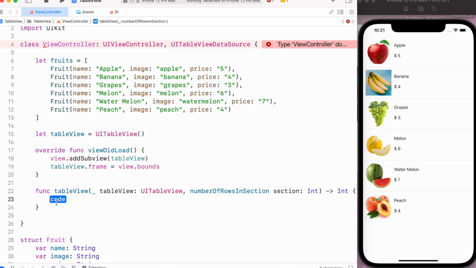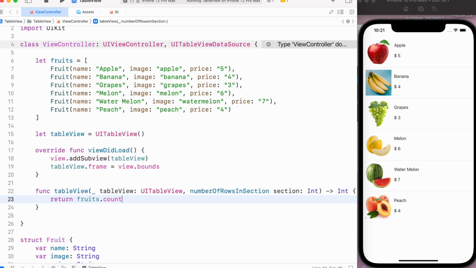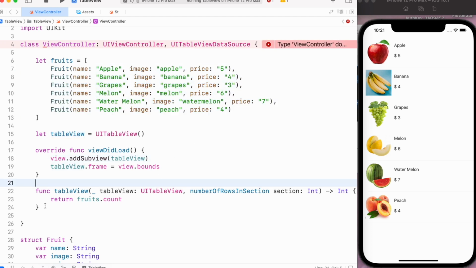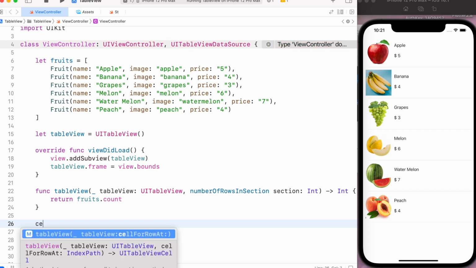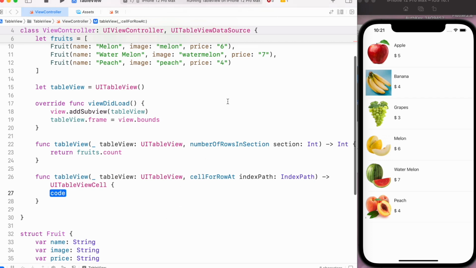Here I will return fruits.count. So the number of cells will be equal to the number of fruits. The second method will be cellForRowAt. Here we have to return the cell which we want to display.